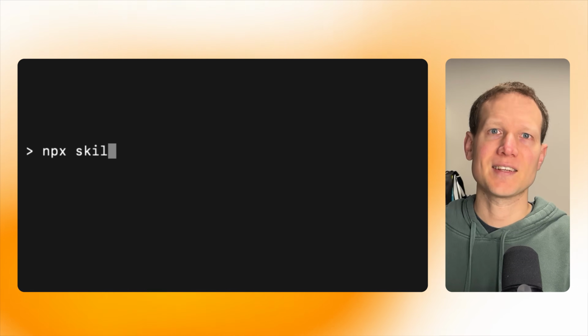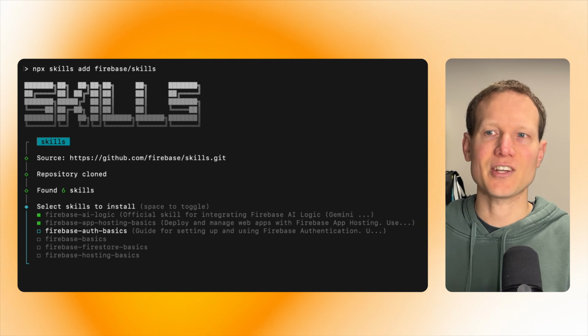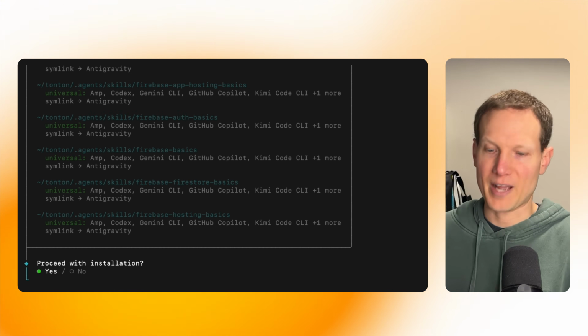And you can get started with them right away by running npx skills add Firebase/agent-skills to install them into any popular agentic coding platform. But before I jump into doing that, let's take a step back.